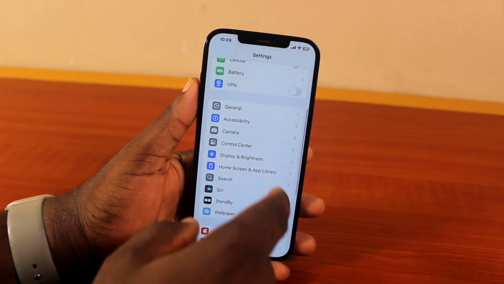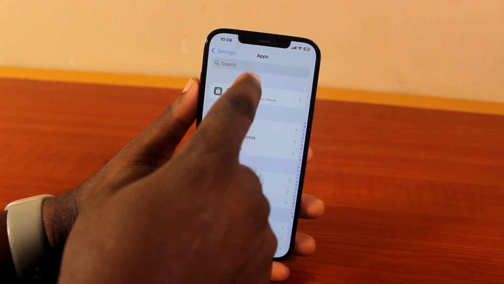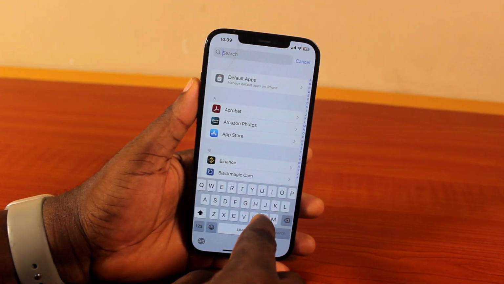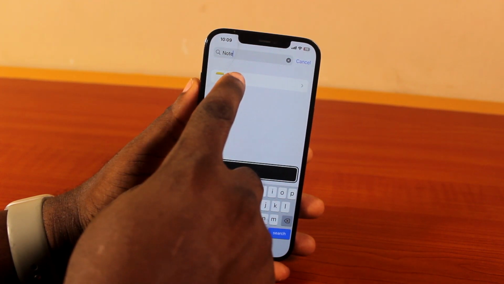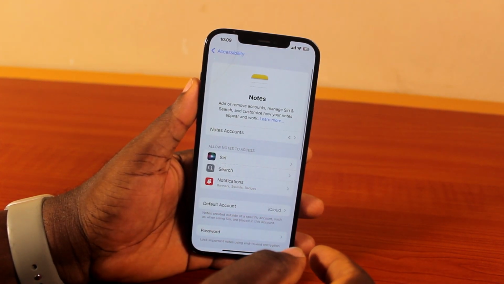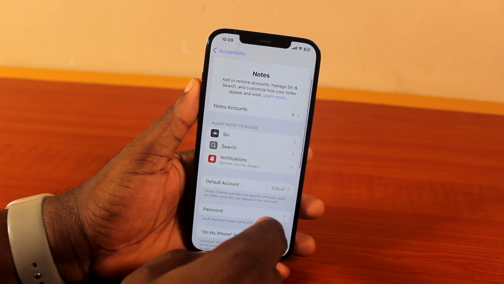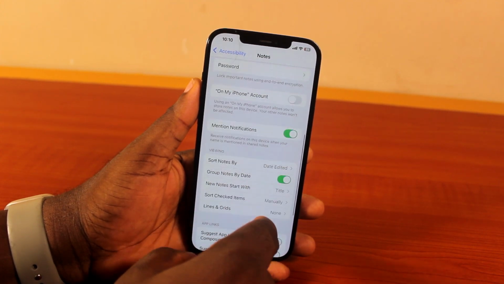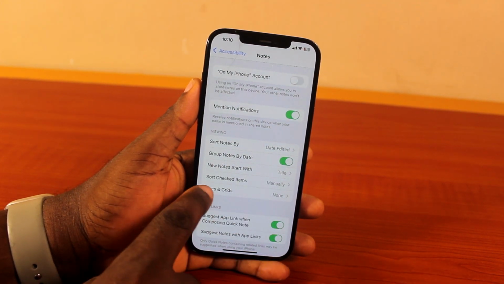On the Settings page, scroll down, locate and click on Apps. Then search for Notes and then select it. Once you selected Notes, you want to scroll down the Notes settings page. Just keep scrolling down until you get to lines and grids and then select it.